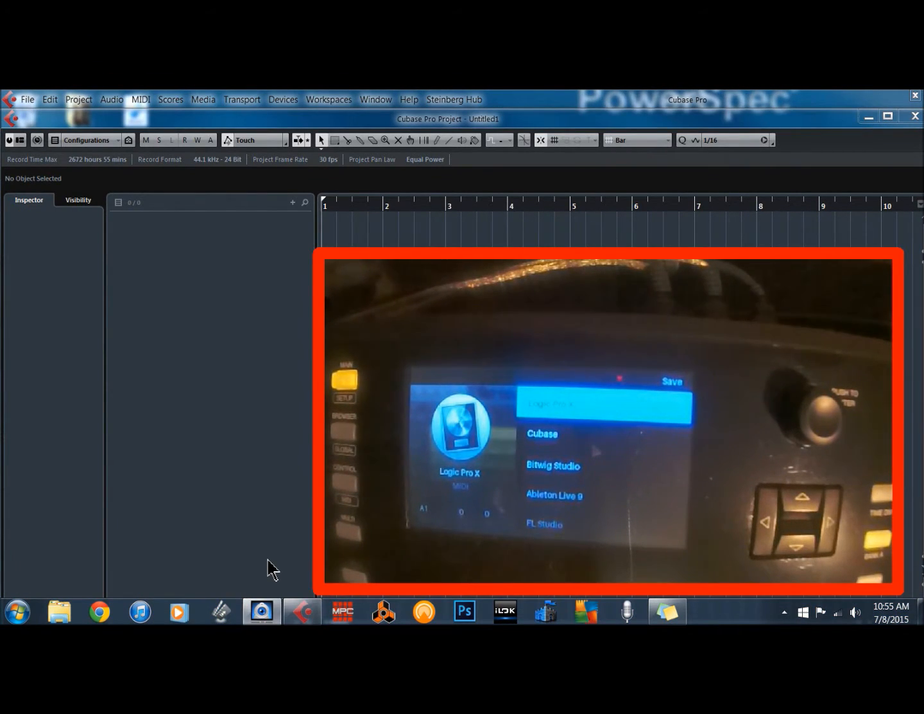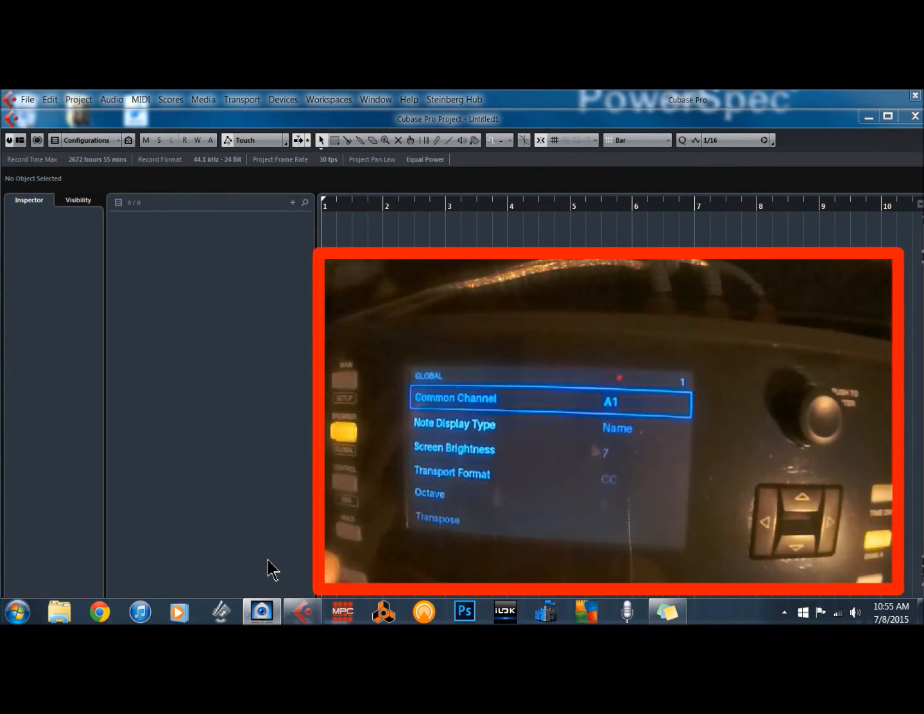Once you start up Cubase, you want to go back to your Akai Advanced keyboard and put on your global settings. How you get your global settings, you hold down the shift button and the browser button at the same time. The browser button, the second button from the top. Once you do that, your global settings, you want to go down to transport format.